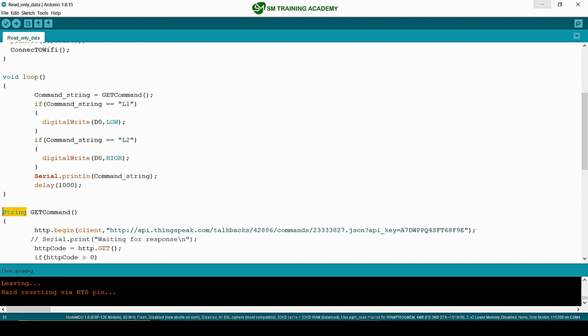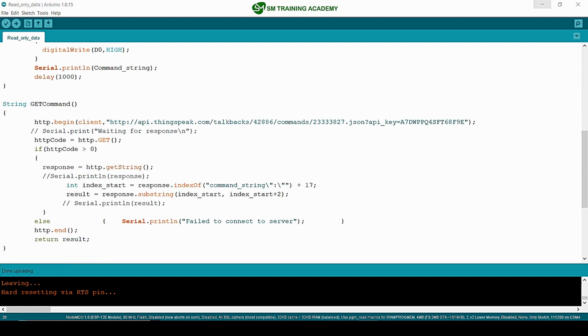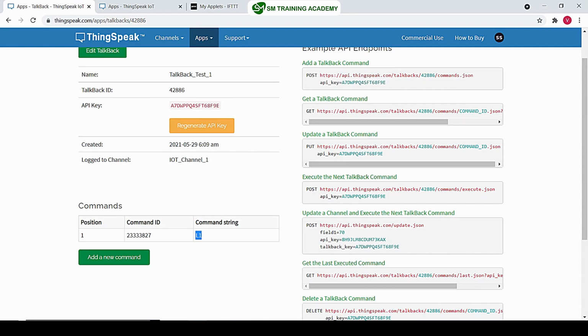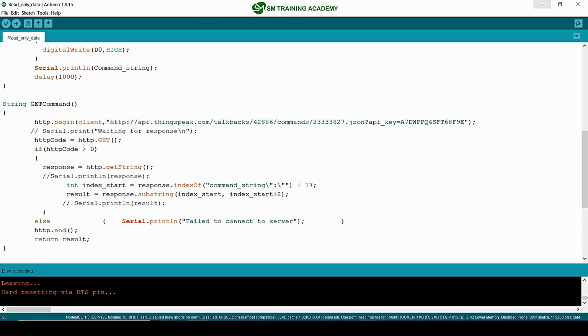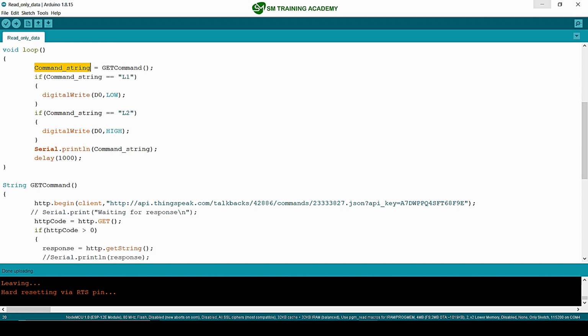So here in the command string variable, I will be receiving the command, whether it is L1, L2, L3, whatever is available over here. That will be received here in my command string variable. And if it is L1, I will be turning on the LED by making the D0 pin low, and if it is L2, I will be turning off the LED by making the D0 pin high. So that is these two if conditions.